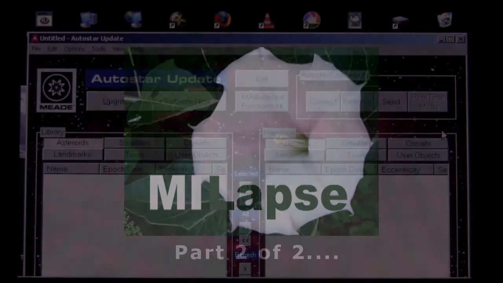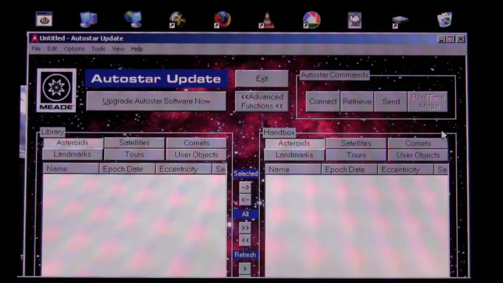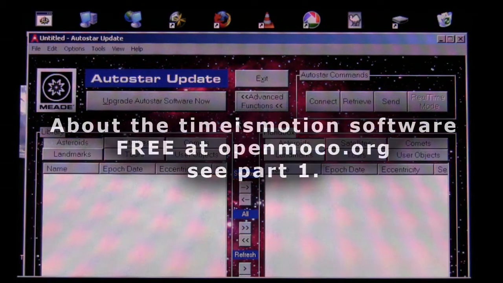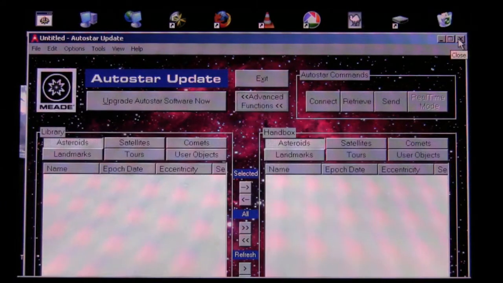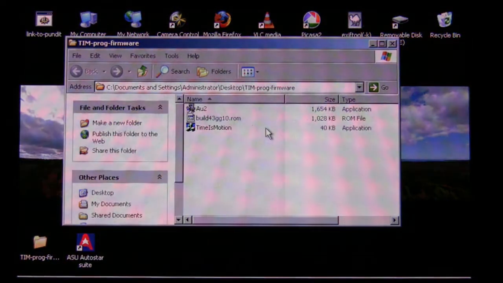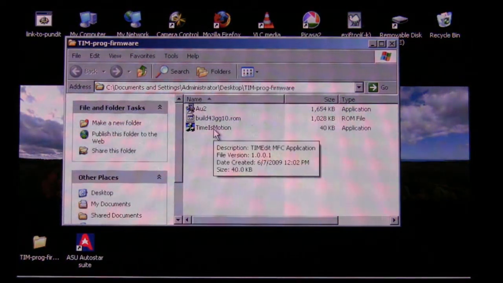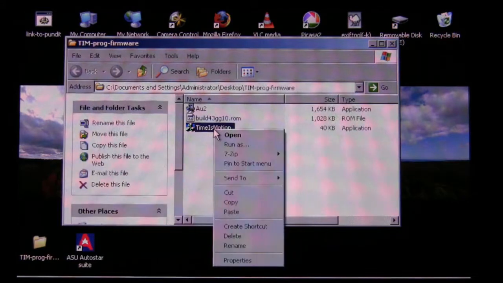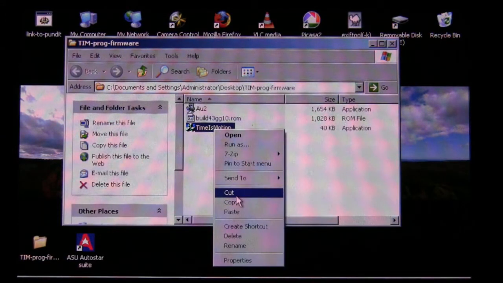Okay, so you exercised extreme patience while the AutoStar updated your firmware, custom firmware on your handbox. It'll restart when it's done. It takes a while for it to transfer over. All right, so now I'm going to go ahead and copy and paste my Timeismotion software onto my desktop here for easy access.